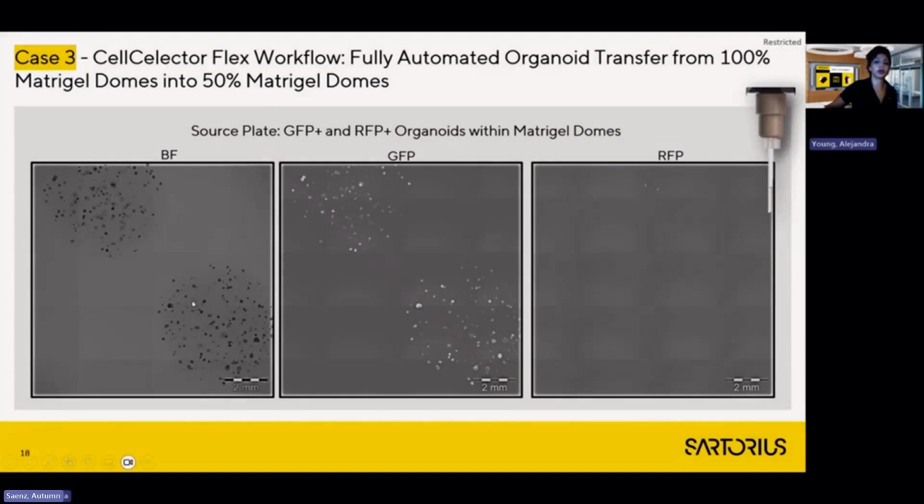Here I just wanted to show you the source plate. In this experiment, the customer wanted to transfer organoids that were GFP positive and RFP positive. So here I'm showing you the bright field channel, showing you 2 of those 25 microliter domes in the source plate. And here the GFP positive expressors and the few that were RFP positive.